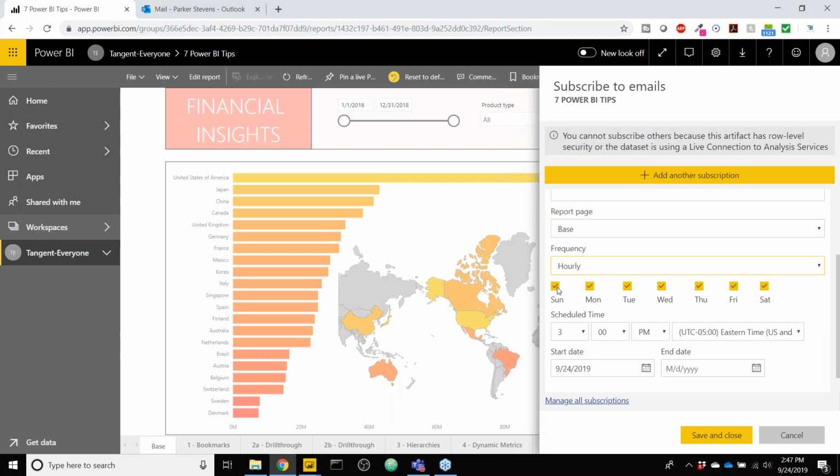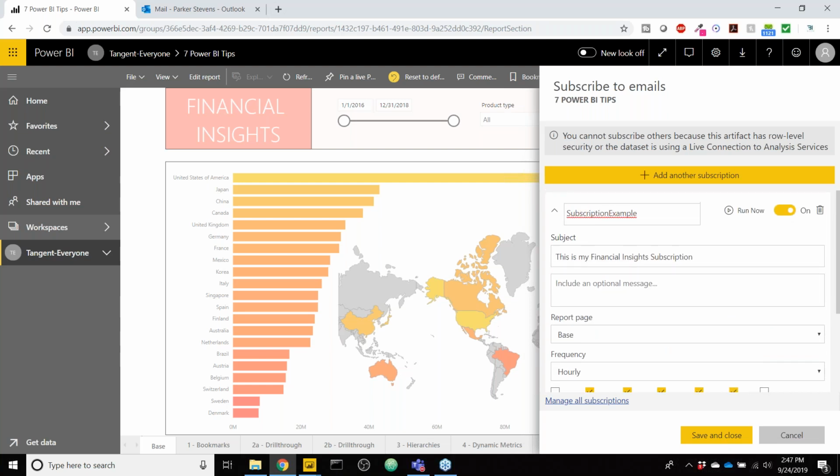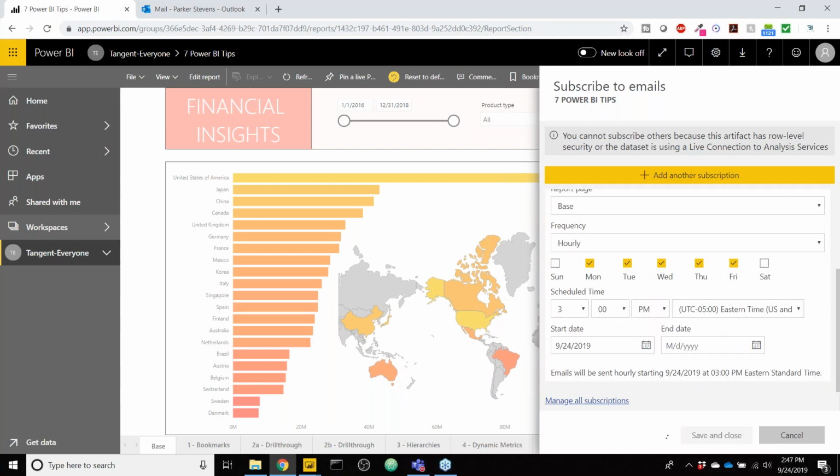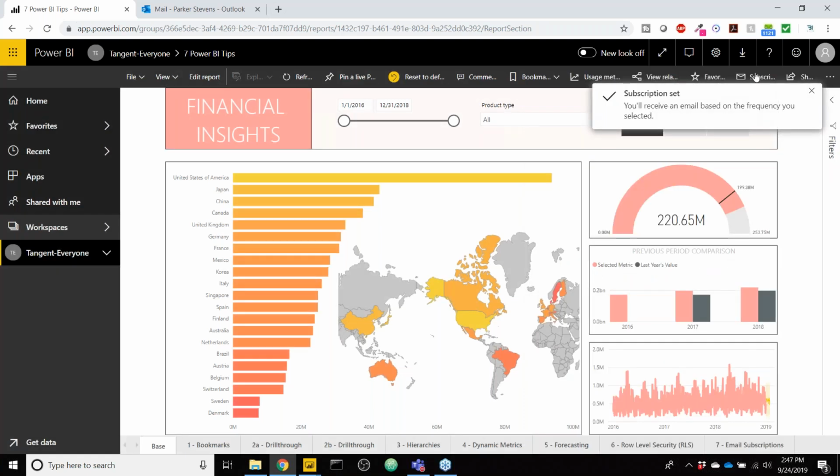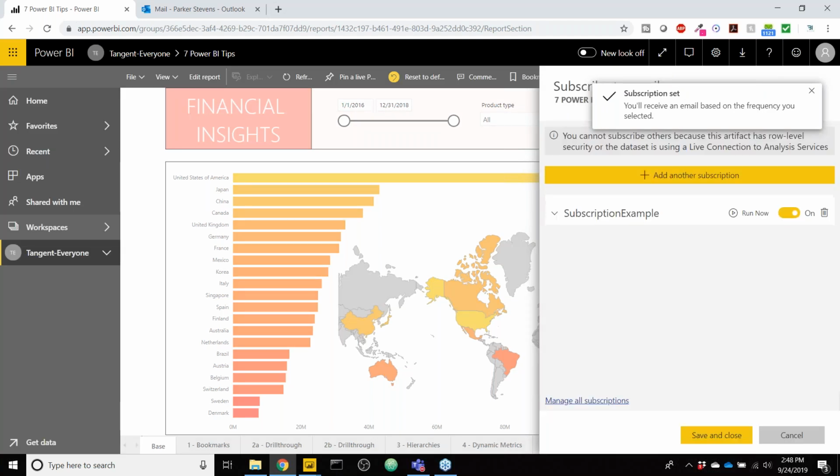We can set up certain days. So if I only wanted this on weekdays, we can set up our days, and then also the time we want to start. So we can start at 3 p.m., specifically with a start date and end date in case you only want this to go for a certain period of time. Once you've created all those subscriptions, you can click save and close, and it will set that subscription and it will mail to you whenever that subscription is ready, whenever you set up that schedule.